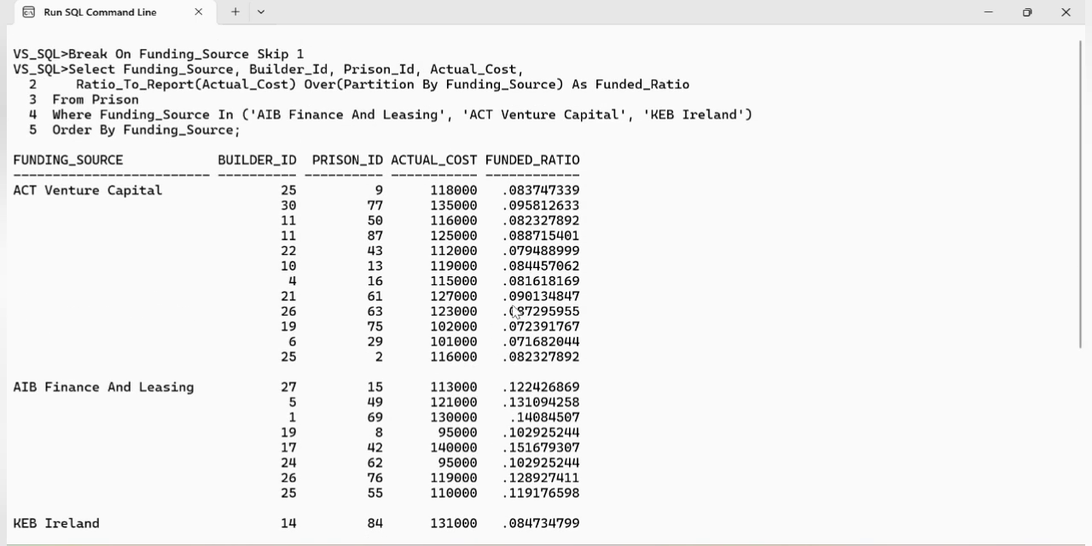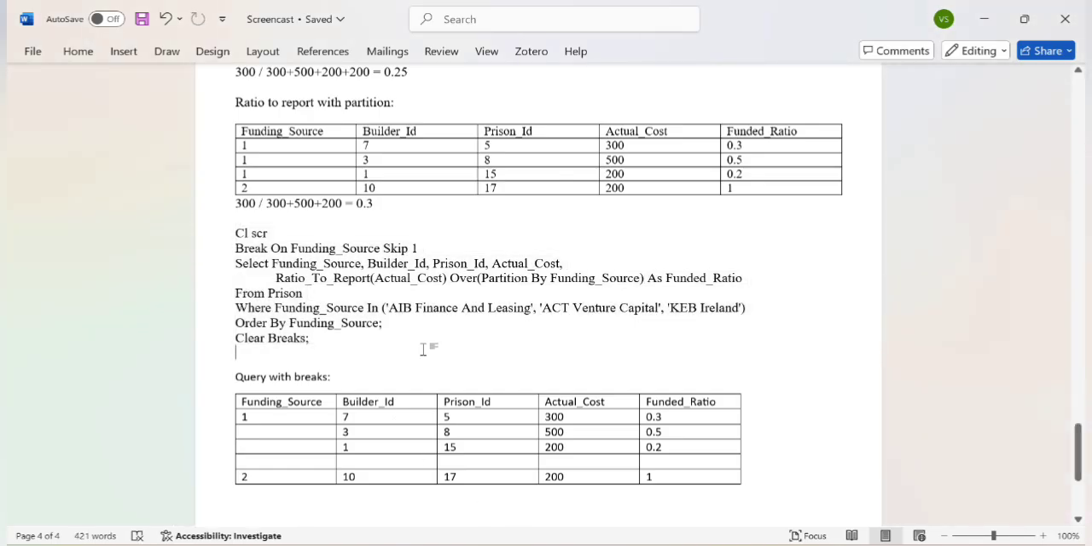So as we expected, we have achieved the ratio of different projects funded by different funding sources, and how much a funding source has funded on a particular project. So our desired output is achieved, and this is how we can use ratio to report and the partition by clause. Thank you.